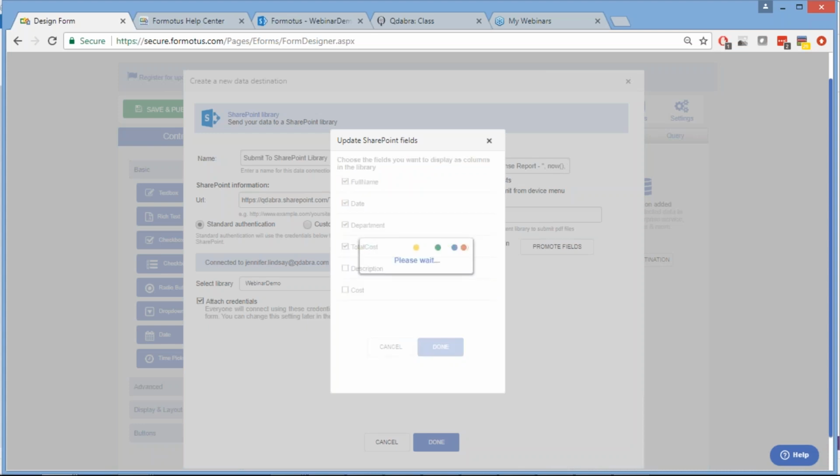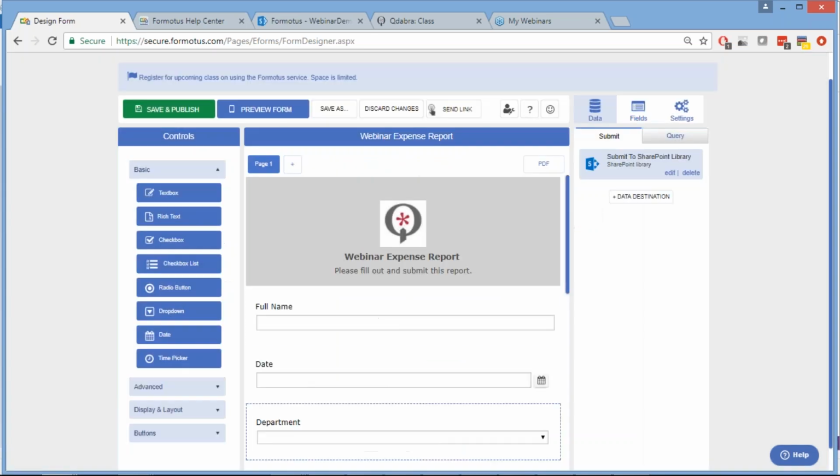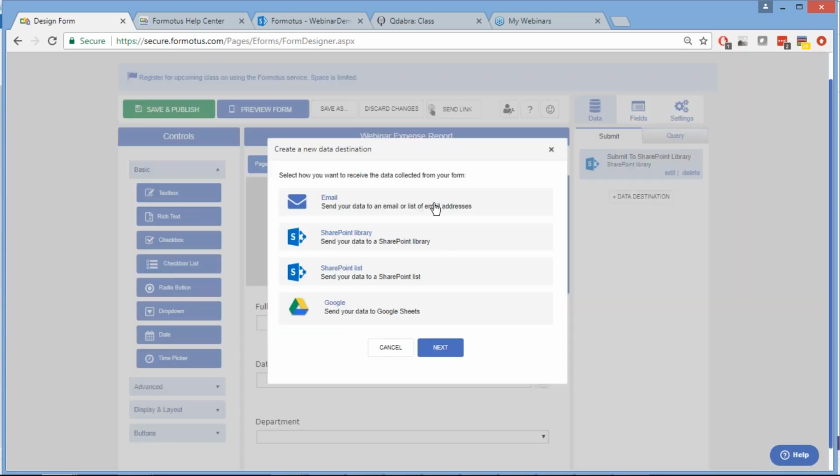Okay, I'm going to click Done, and I have now configured my data connection to submit to a SharePoint library. All right, and we'll click Done again to finalize that. And we have a Submit to SharePoint Library data connection over here. Success. But wait, there's more. We are also going to submit a PDF of this form to an email destination. So I'm going to click Data Destination once more. And this time I'm going to select the email option and click Next.